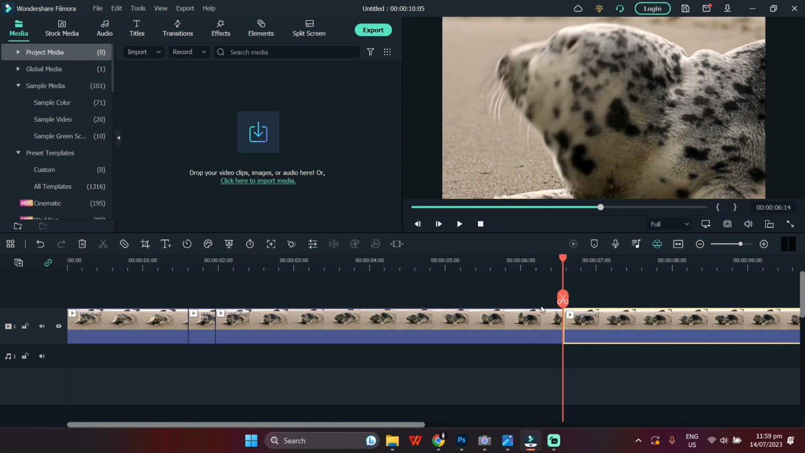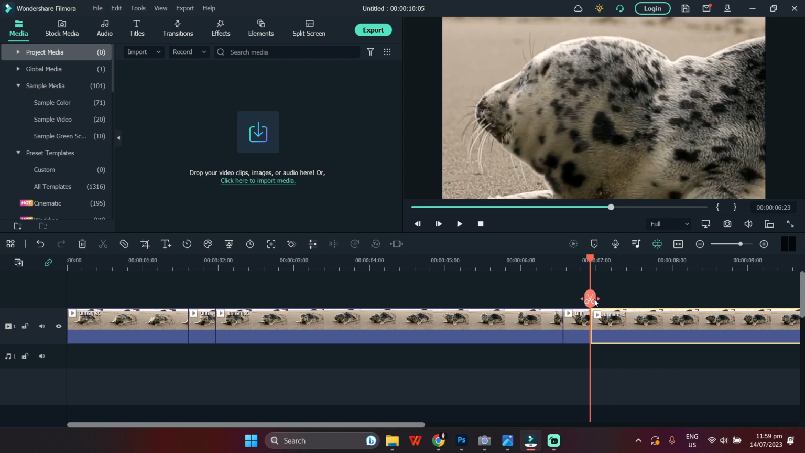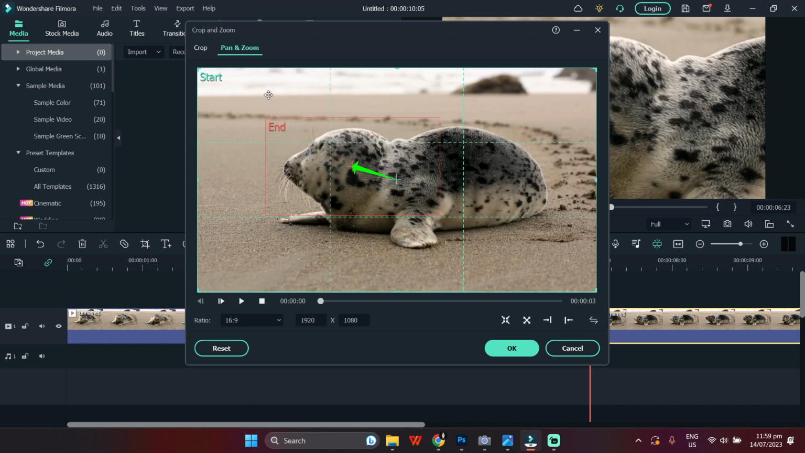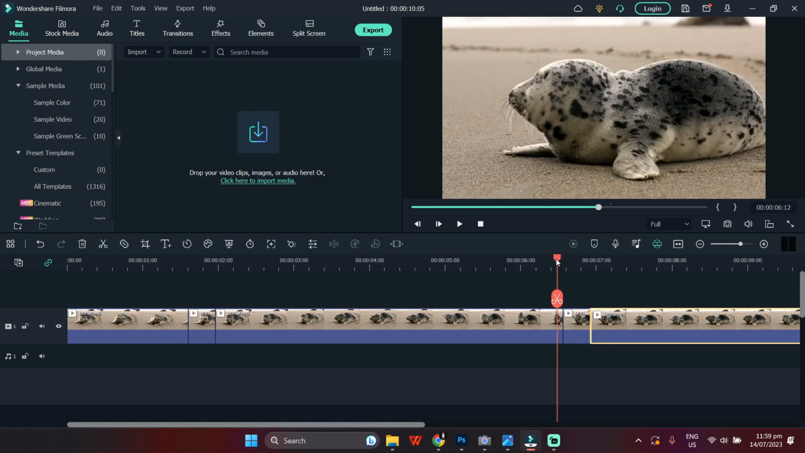Again, move 5 to 10 frames ahead for the desired speed. Split the clip once more, and click on Swap Endpoints in the crop tool. Click Crop in the upper left corner and then OK. Now you have your zoom out effect set up, and there you have it.